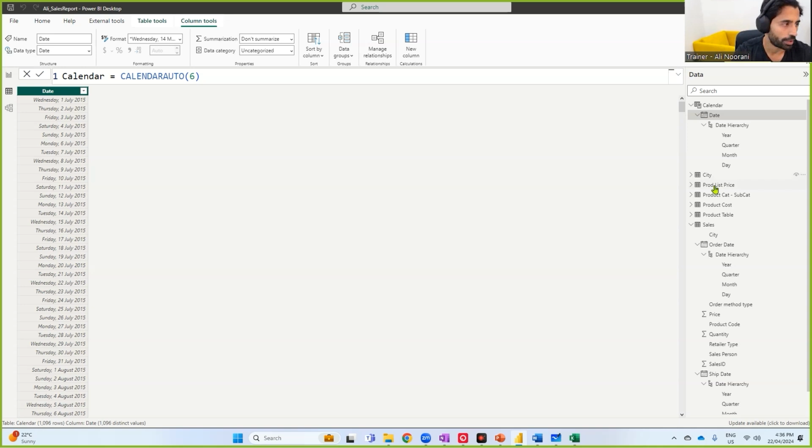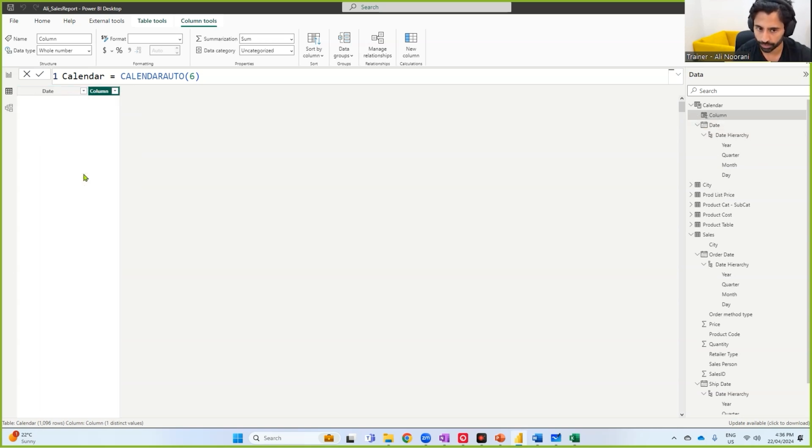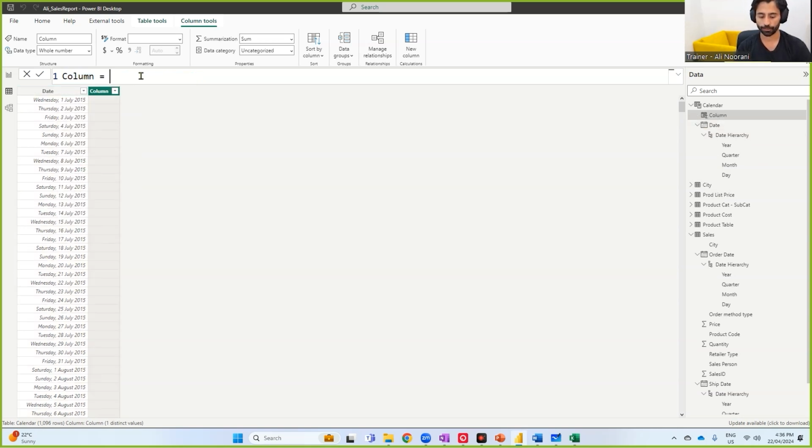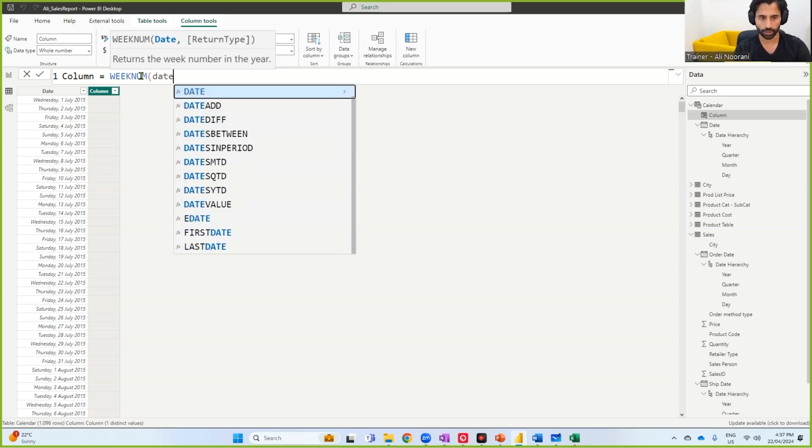If I want the week number, I don't really have a week here in an automatic hierarchy. How can I create it? Which means you can create new columns. Right click, create a new column. There is a formula called week number. Week number. It will take the date as an input argument. So I will just put date.